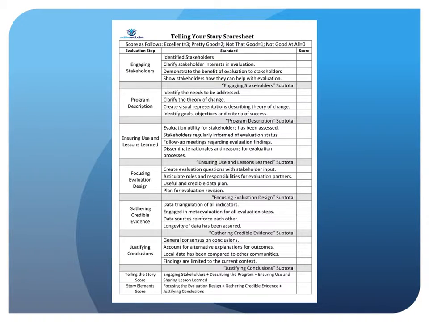Now let's walk through the tool, and I will describe how it can help you improve your evaluation and identify how the framework can help tell your coalition story. As demonstrated here, you can see that the top row describes the suggested scoring system ranging from a high score of 3 to a low of 0.